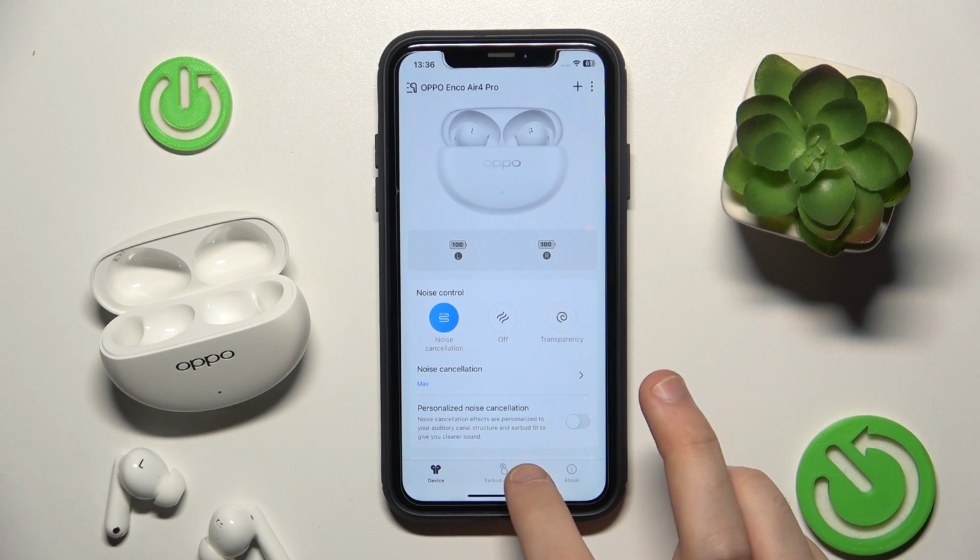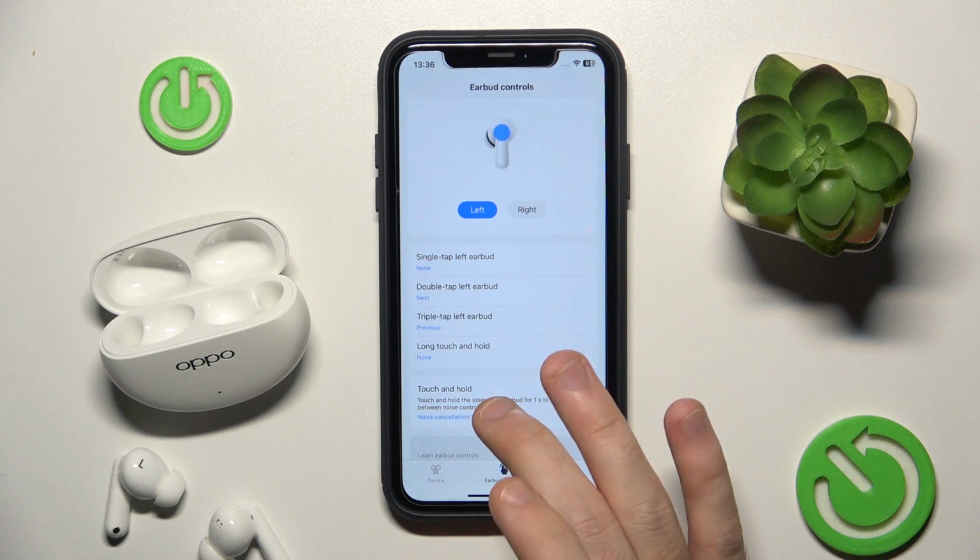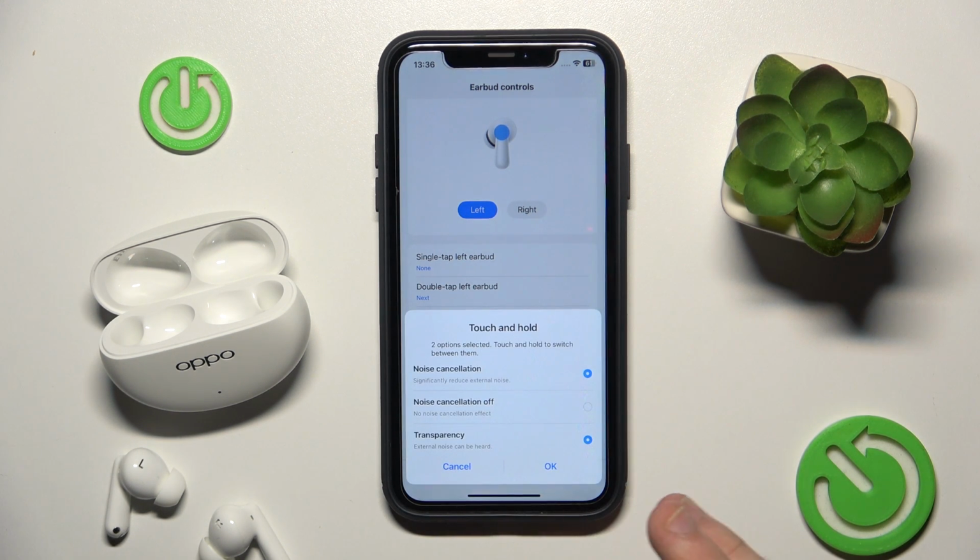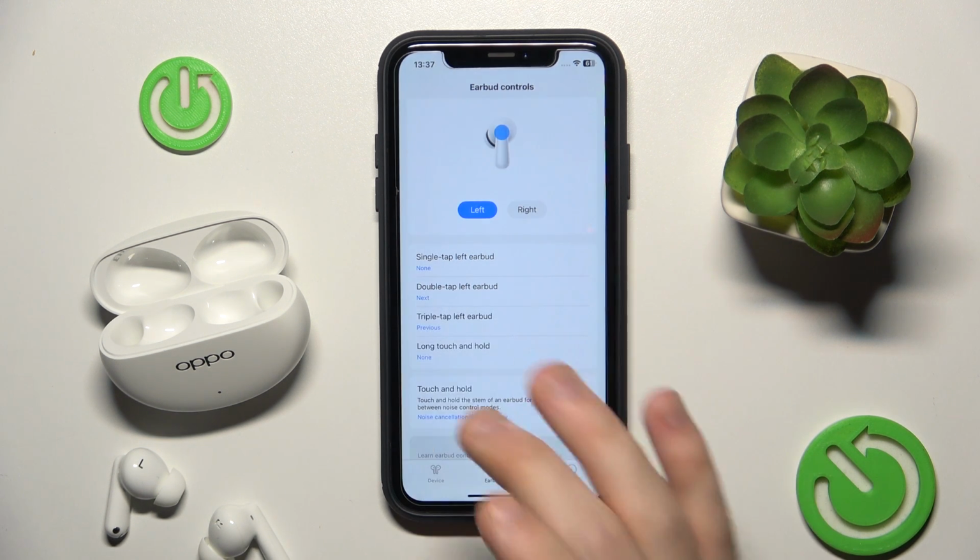Also, if you go into earbud controls, touch and hold, you can also turn on ANC off mode. So you just turn it off.